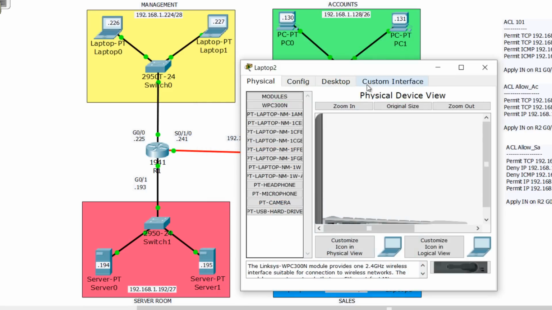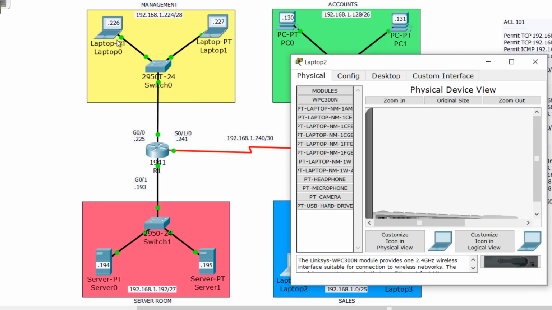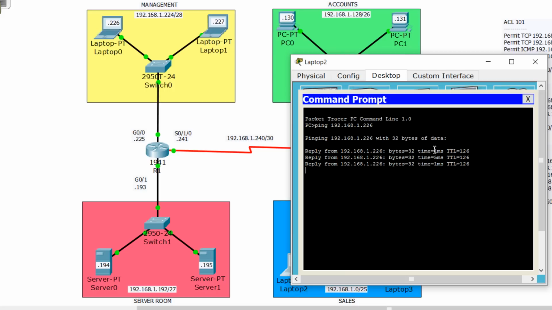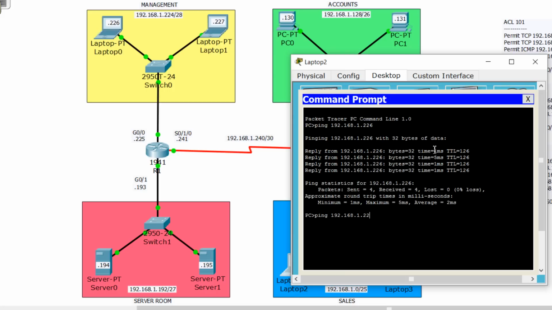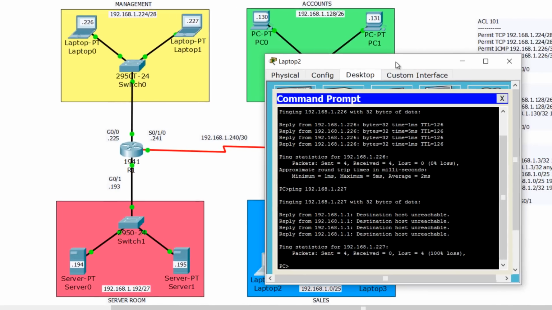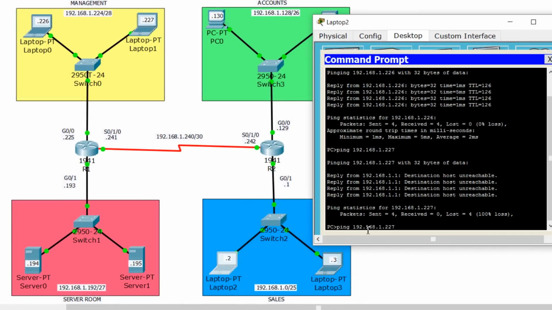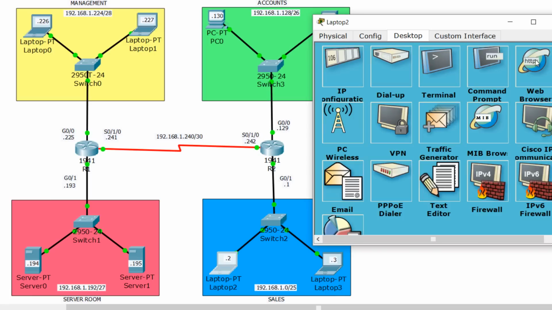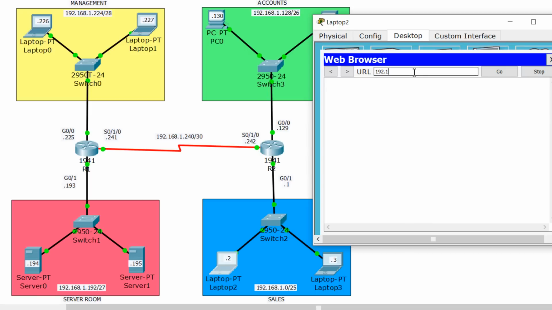Now this laptop should be able to access every traffic at laptop 0. So even if he wants to ping, it should work. Ping 192.168.1.226, it is working. He's getting a reply back. He can't do it to anybody else. 227, which is laptop 1, it will not work. Only to laptop 0 we have let through. And also he should not be able to ping 195, which is server 195. He should not be able to ping, but he should be able to do a web service there. 192.168.1.195, and it is working.